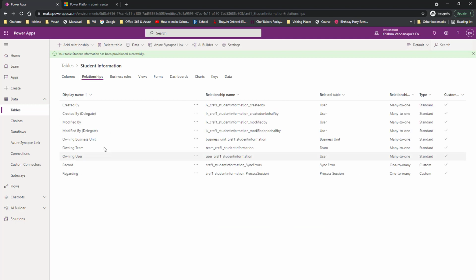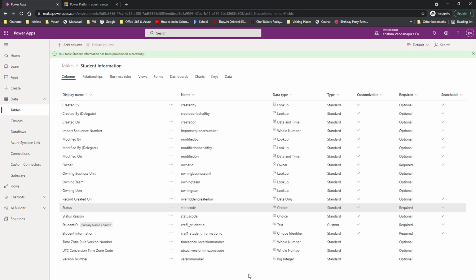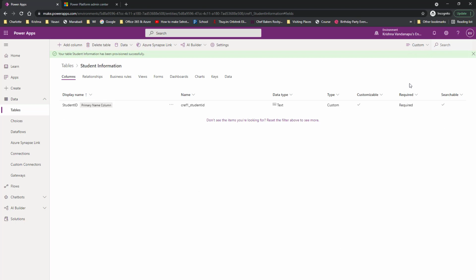Coming to relationship, if you notice here, modified by is looking into a related table called user. We already noticed what user is. The user table stores all the users who are part of Active Directory for this tenant. If I want to see only my own columns, I can come here and say custom. It shows only my own columns. Let's move forward and create all the required columns for this student information table.